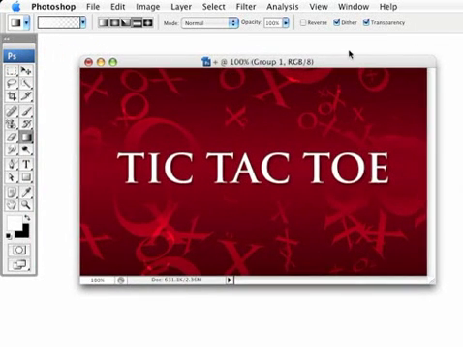The real tip: creating brushes from text, getting you some interesting design effects. All right, so there you have it.